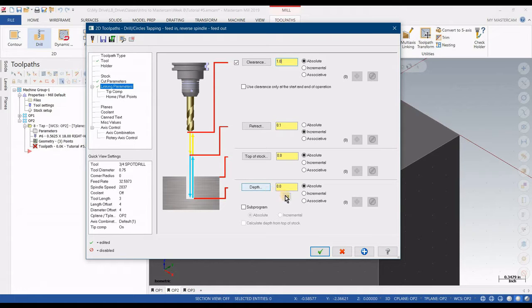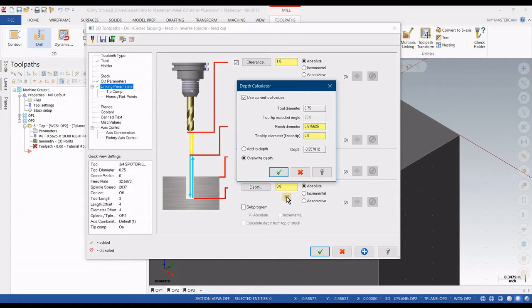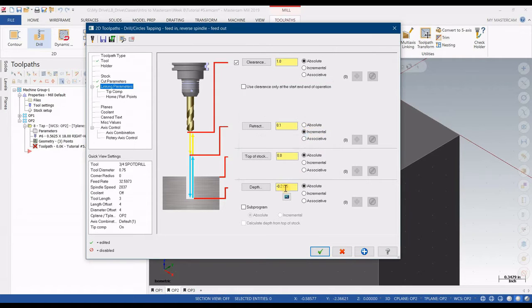For our depth, we're going to use a depth calculator. And it's going to be a 0.375 hole, so 3/8. And we're going to put a 50 thou chamfer on here, plus 0.05. And it'll do the math for us. Sets our depth right there. Green checkbox, we're going to overwrite the depth. So there we get our depth for our 3/8 inch hole with a 50 thou chamfer right there.